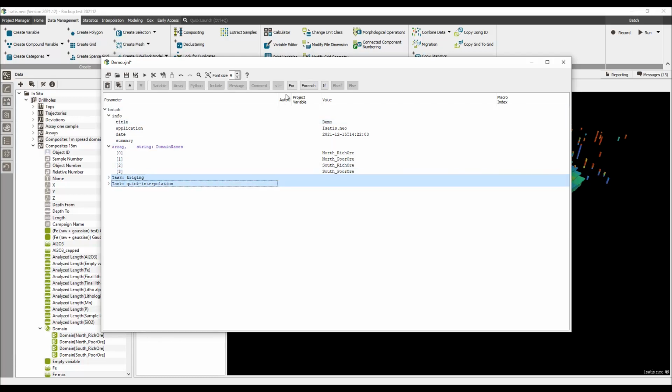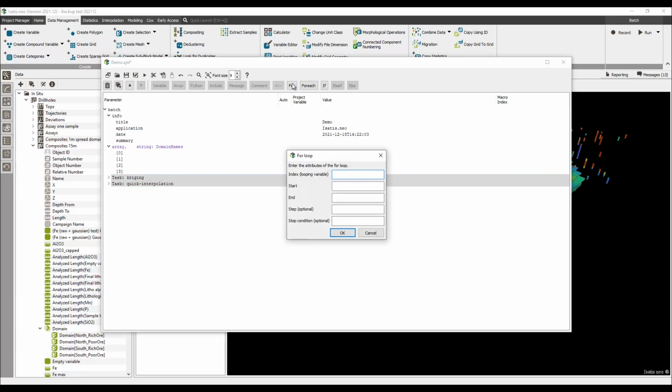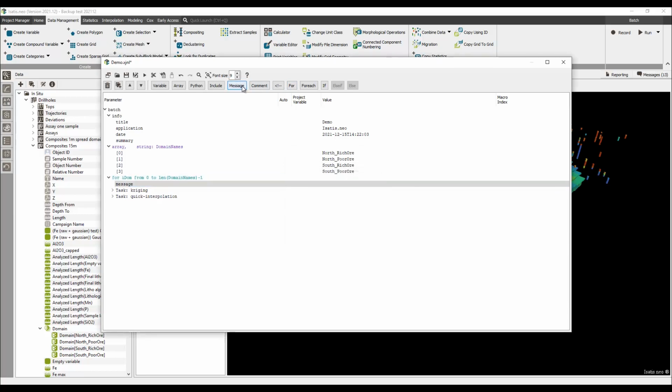Then we add a for instruction just before the 2 interpolation tasks to loop on all the domains. Note that as we need to access some array elements, we must use zero-based indices, which means that the index of the first element is 0, the one of the second is 1, etc. We can add a text in a message field to inform on the calculation step performed when running the batch file.